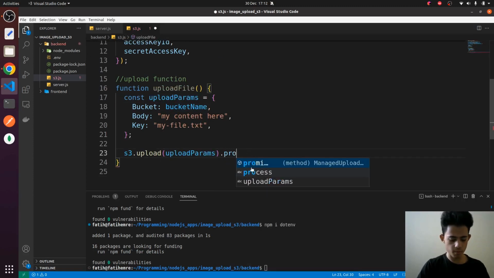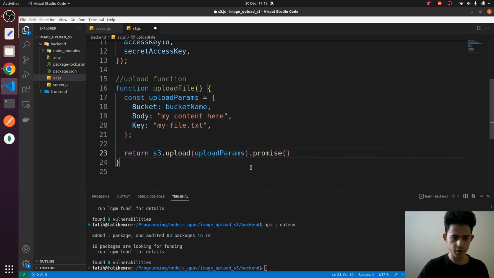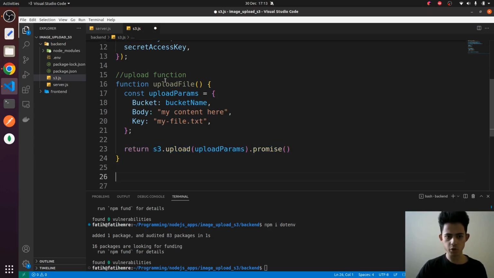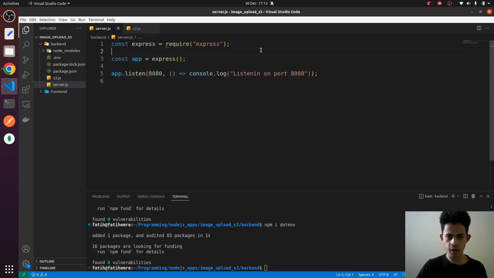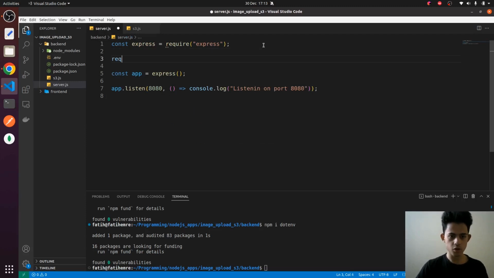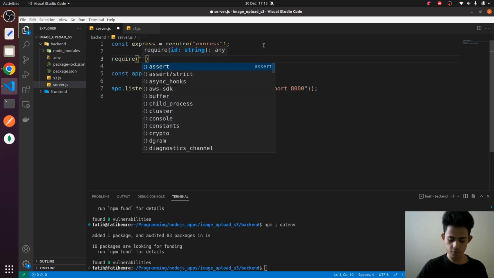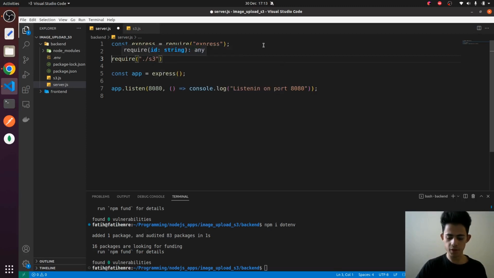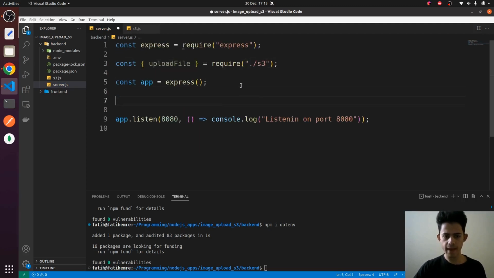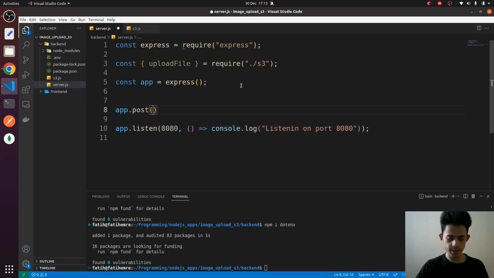So it will return a promise, and I'm going to return this result to where this function is called, right? And I want to use this function in my main file. So I'm going to export this, module.exports, uploadFile, and go to my server.js file and require it here, require from the S3 file. Great.